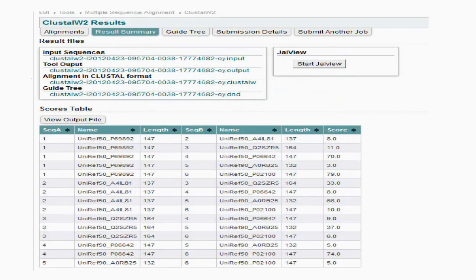Therefore, the results of multiple sequence alignment of Clustal W appear as result files, which include input sequences, tool output, alignments in Clustal format, guide tree, and scores table, as a view of the output file, as shown inside the slide.